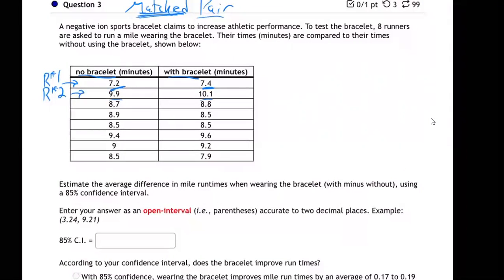Well, here's what's really important and what I messed up on the first time. You've really got to watch their question more closely than I did. Notice it says, estimate the average difference in mile run times when wearing the bracelet, with minus without. There it is. You've really got to, I included, pay attention. The with has got to be L1 and the without is L2. So this is L1 and this is L2. They're trying to trick us. They did trick me with the table. They're reversing it. You see that? So it's all about what they ask you to do here, not what the table originally shows.